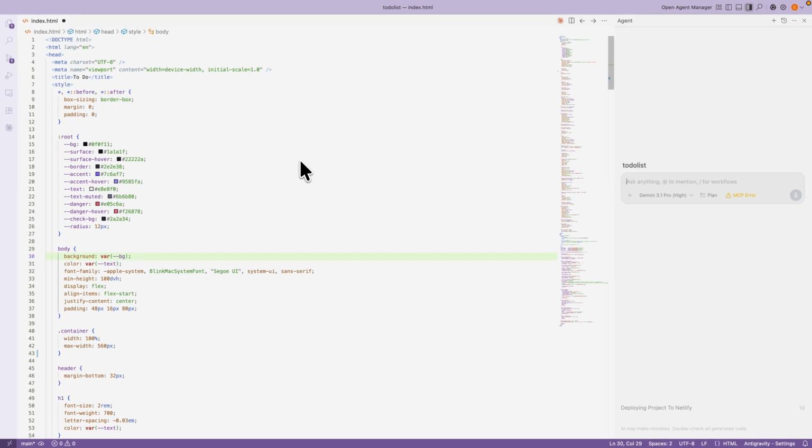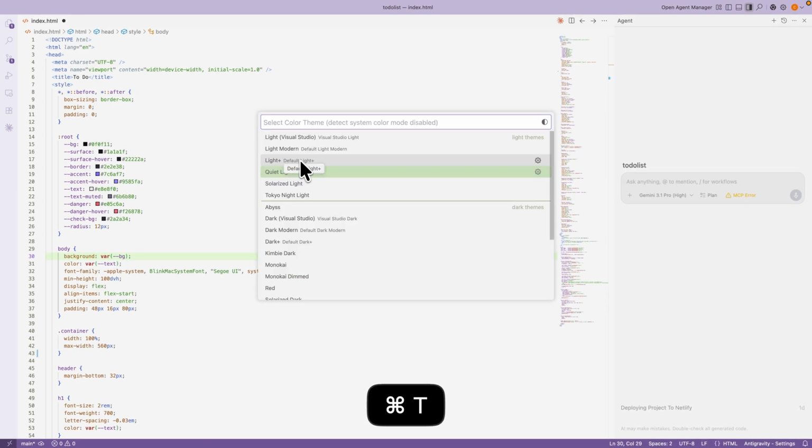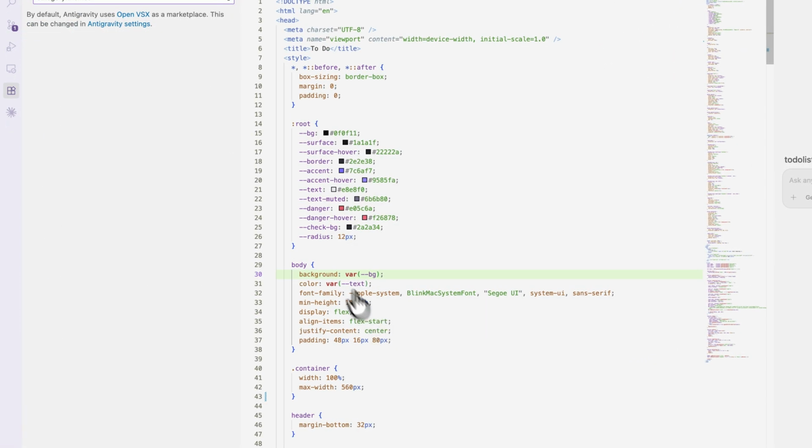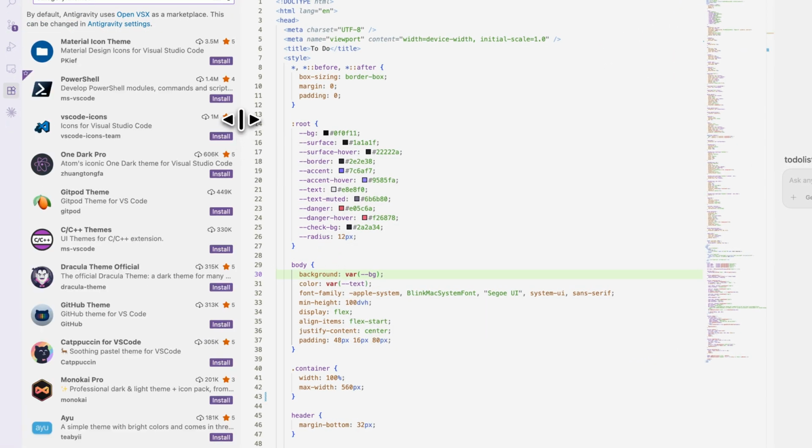Now if I press Command K, Command T, this is for Mac. If you are on Windows, press Control. If you are on Mac, press Command. And now we can scroll to Install Additional Color Themes. If you click on this, from here we can install custom extensions.